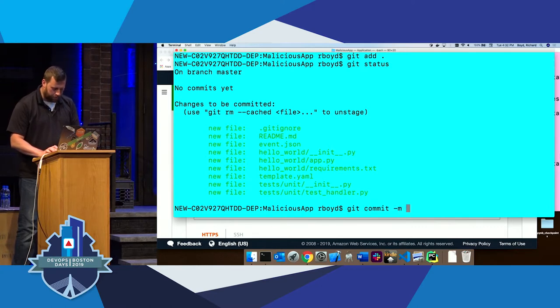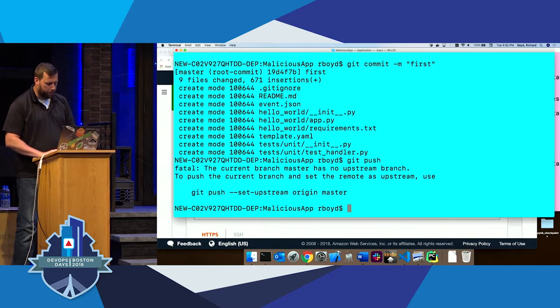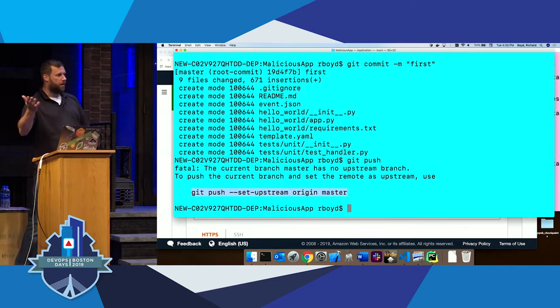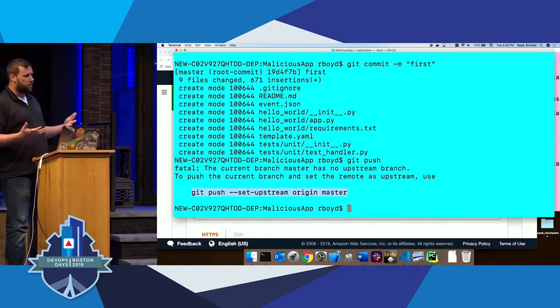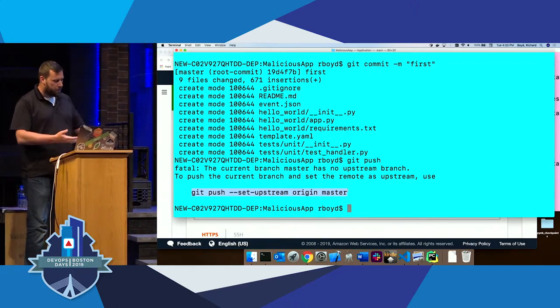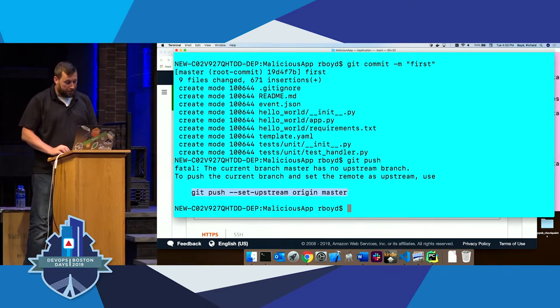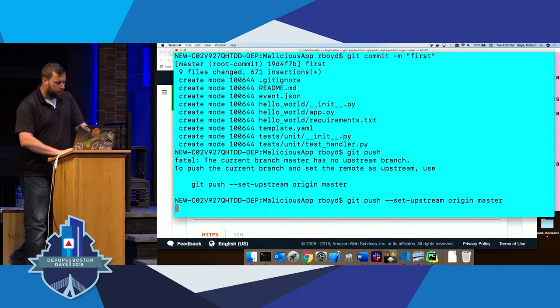Git commit, obligatory. You need a very detailed commit message first. Git push, this is going to fail, but I like it because it tells me what I meant. Normally in other services, they just say it didn't work, go to Stack Overflow and leave me alone. But this says you probably meant this. And I was like, that is exactly what I meant, thank you. And then that will push it to my repo, maybe.